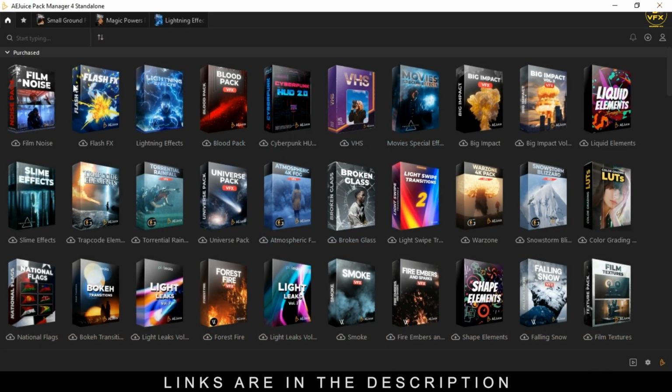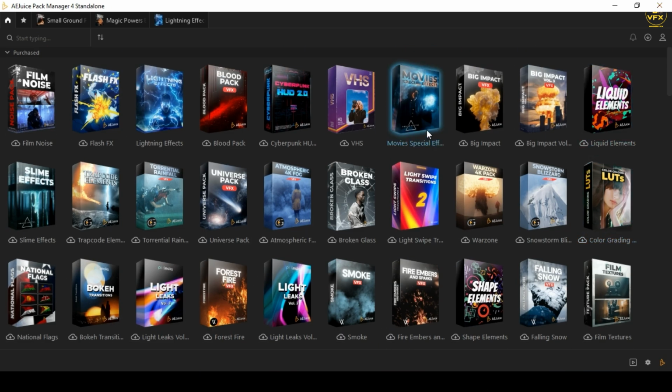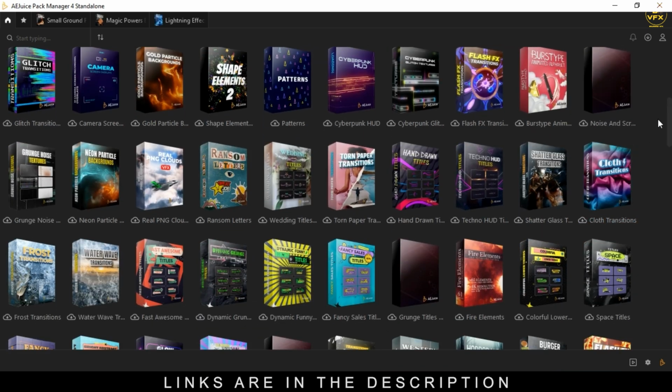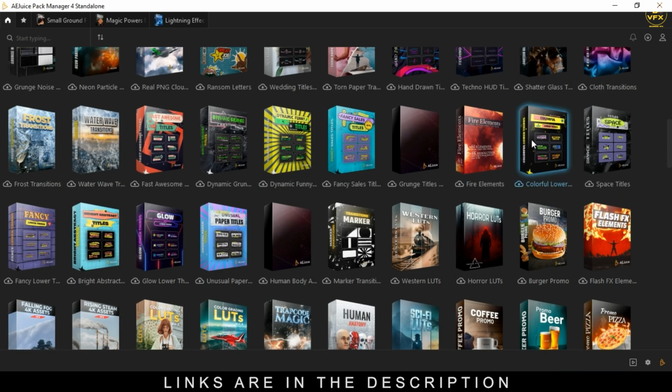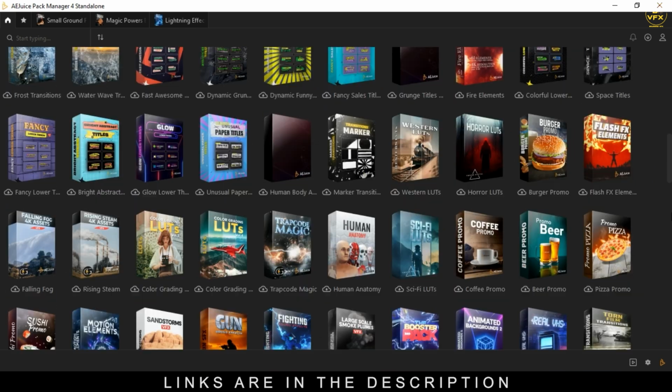I downloaded this. You just need to download this software, and after that, first of all, you have to purchase the software. After that, go to the software, open the standalone version, and see all the elements. See how much there is: super magical powers, impact, blast, slime effects, trap code elements, every plugin, blast, wire zone, LUTs you can get, color correction, text animation, motion graphics, any type of LUT, see, horror LUTs, any kind of LUT.